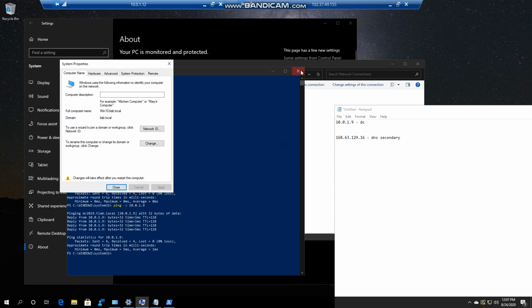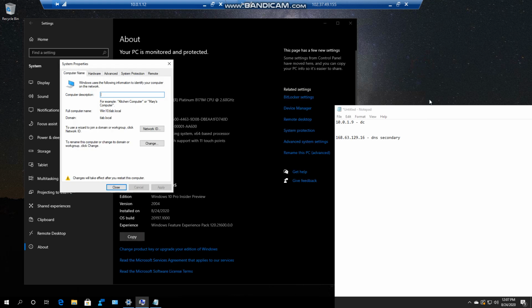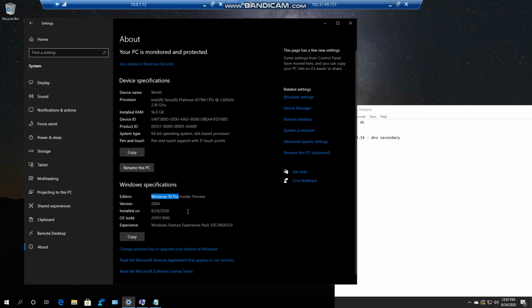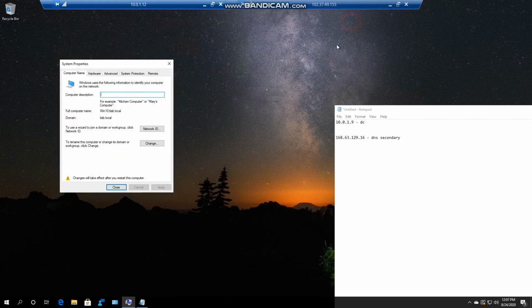Now, one thing I want to bring to your attention before I reboot this machine is, you can see I'm running Windows 10 Pro. Forget that I'm running Insider Preview. I'm running the Pro version, meaning I can join a domain. If you have a Home version or an older version that can't join the domain, you'll need to upgrade your machine. But most companies today have either Windows 10 Enterprise or Windows 10 Pro.